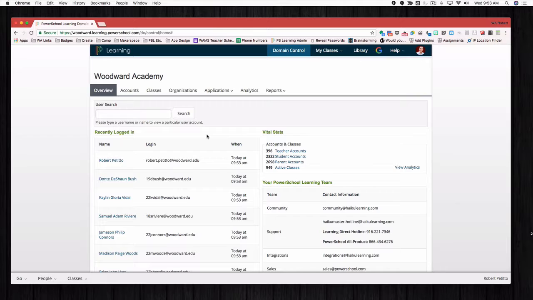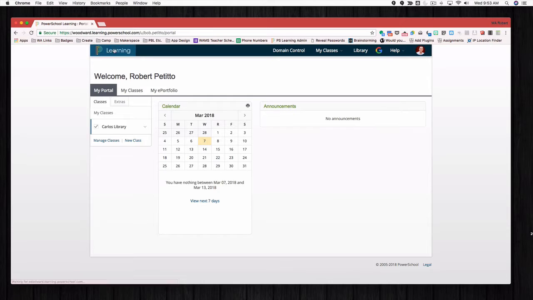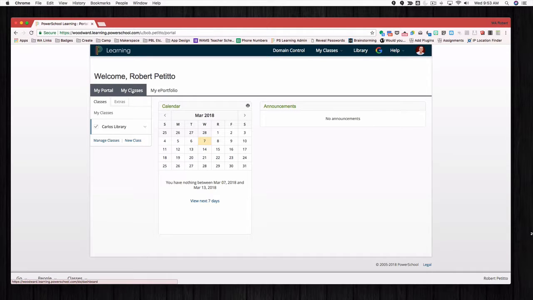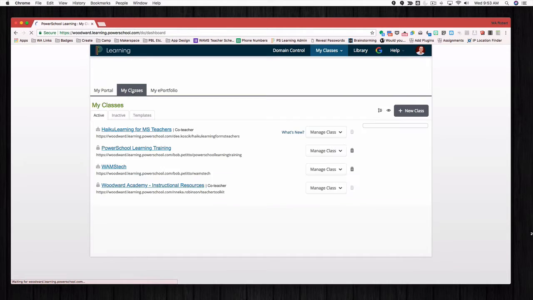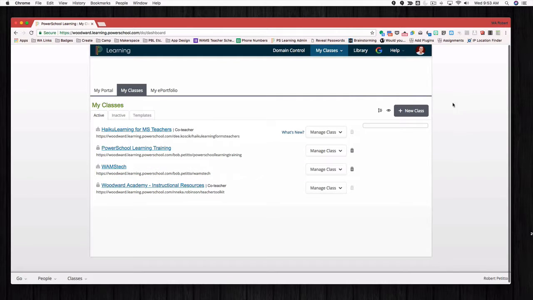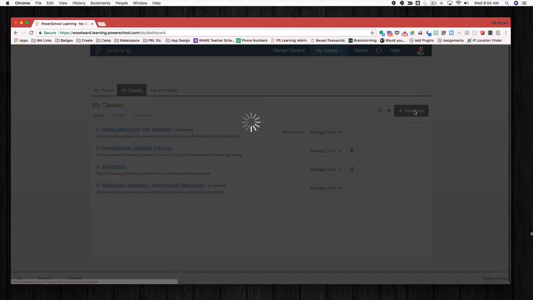Today I'm going to show you how to create a new club page in PowerSchool Learning, in case you coach or are a sponsor of a club and you want to have your own dedicated page for your kids. All you have to do is come over here and click on the PowerSchool Learning logo in the top left-hand corner, and then go over here to My Classes, and you'll see a list of your classes. Then here on the right-hand side you can click Create New Class.